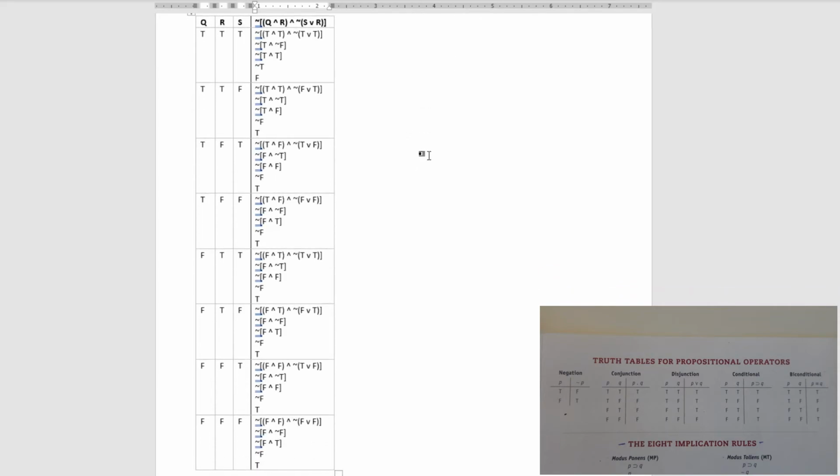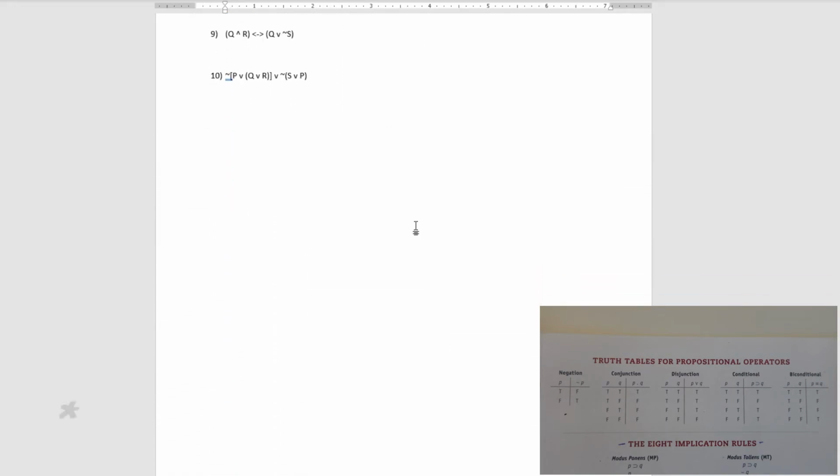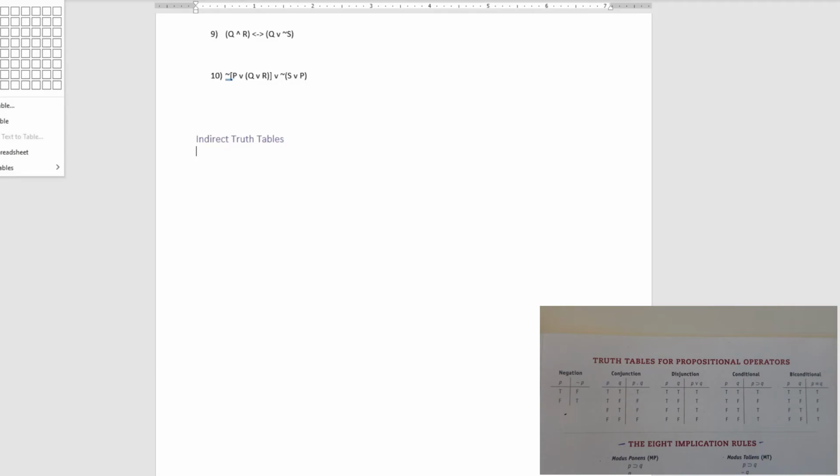And now I'm going to show you how to do an indirect truth table. Now, indirect truth tables work best with propositions, which is why I'm going to show you how to do it with a proposition rather than with a regular one of these from the homework. I'm going to actually pick one from a textbook. But the process in its pieces is the same.